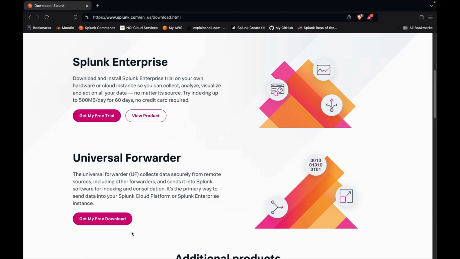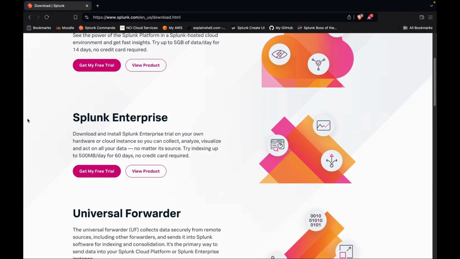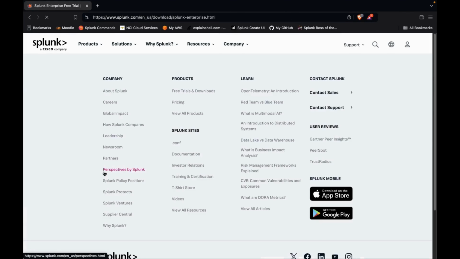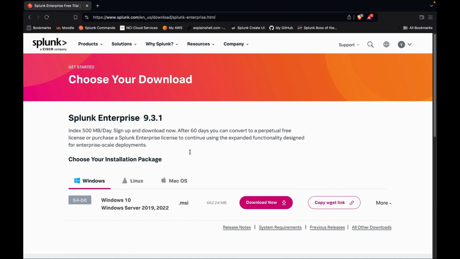The Universal Forwarder is a component which is used to collect the data from the source and push it to the destinations. I don't want to confuse you about the components in this video. Let's stick to the download part, and in this video we're going to download the Splunk Enterprise version and install it on macOS. So let's click the Get My Free Trial button, and this will navigate to the download page.